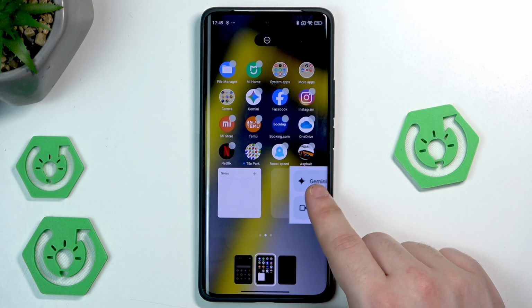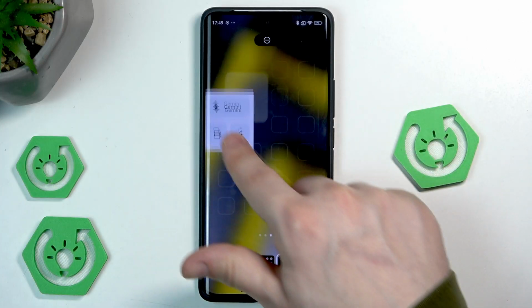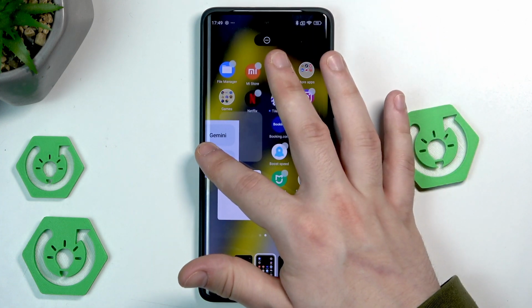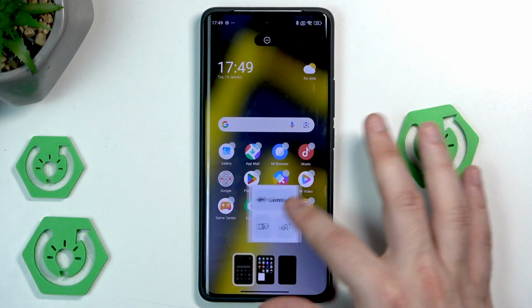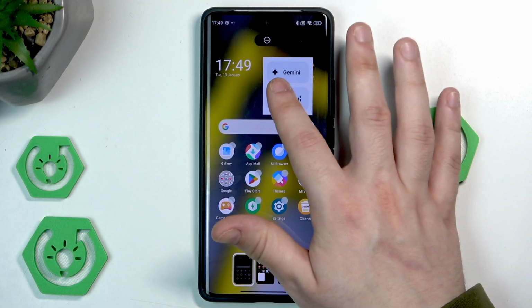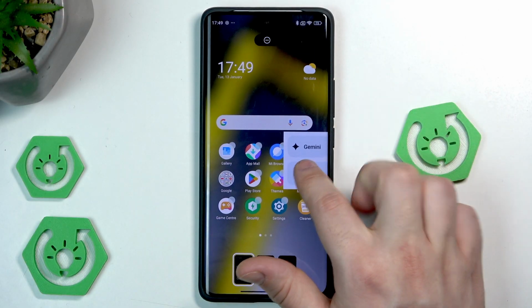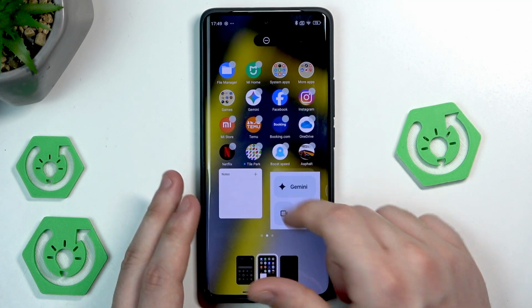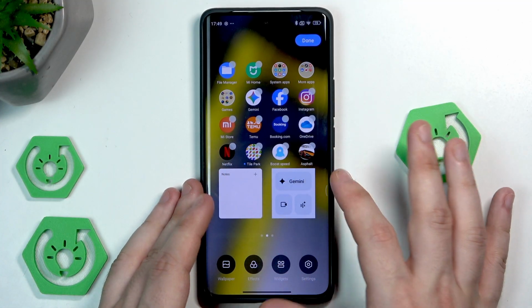Of course, we can change the position of the widget anywhere that we want on the screen. Simply grab it. We can move it around the screens, but sometimes there's a chance that there will not be enough space and you will have to shuffle those apps and change their position to add the widget. As you can see, they have been added successfully.